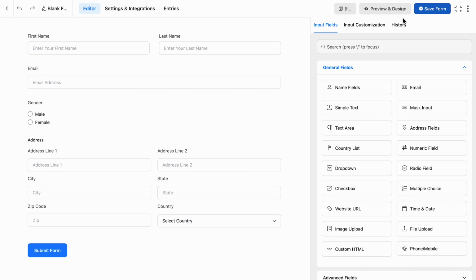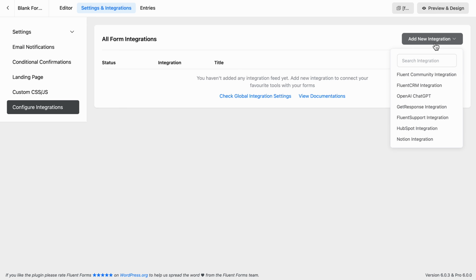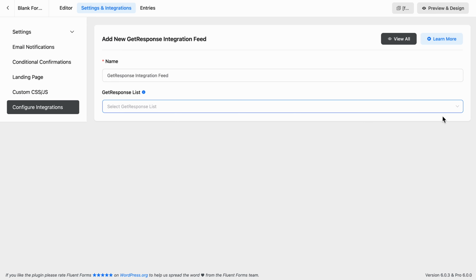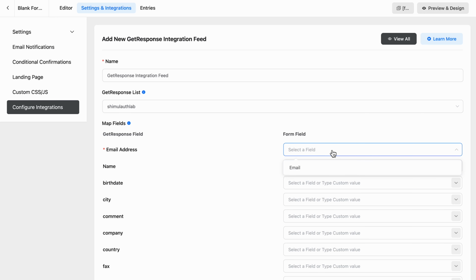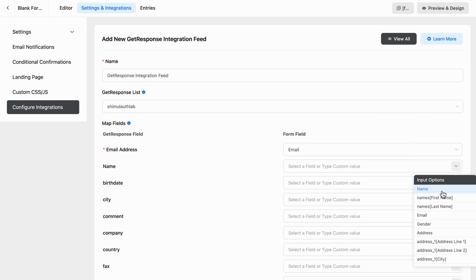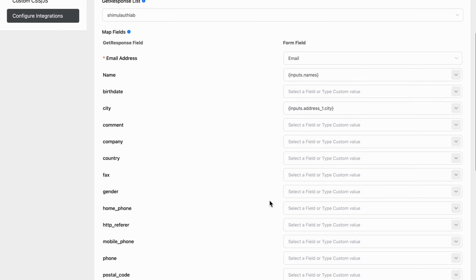Now the fun part. Navigate to the Settings tab, go to Integrations and click Add New Feed. Select GetResponse from the list. Here's where you map your form fields to GetResponse contact fields. For example, map the name field in your form to the name field in GetResponse. Do the same for email and any other relevant fields. This step ensures the data flows exactly where you need it.